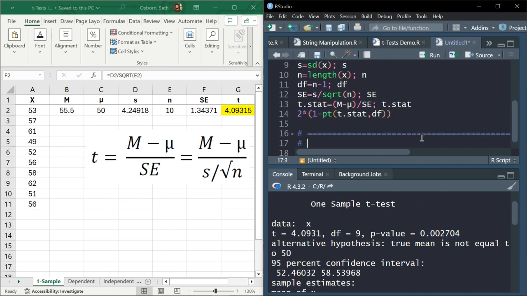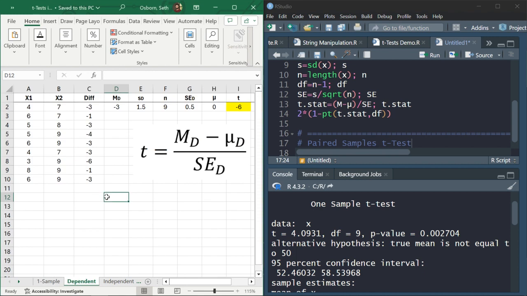Next, let's look at a paired samples t-test. I don't know, probably also called a dependent samples t-test, maybe, or a t-test for related samples. Here's the scenario on the left. We have 2 distributions, 2 samples of scores, and they're connected in some way. Maybe it's the same person at 2 different points in time.